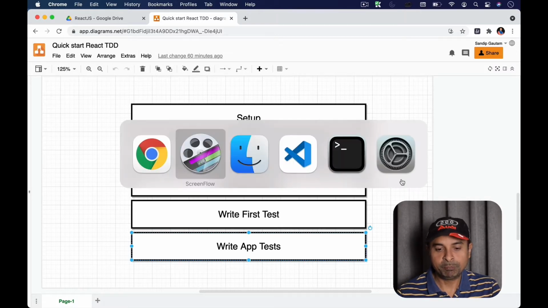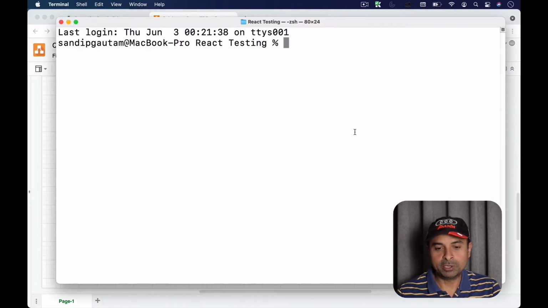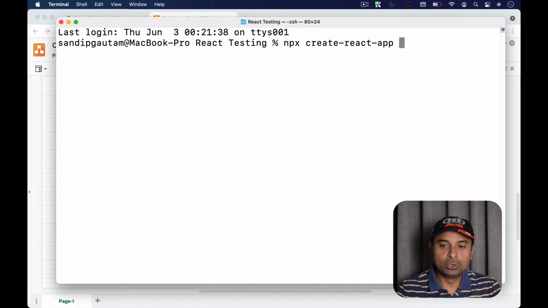So I'm going to open a terminal. Inside the terminal, I have already created a folder called React testing, and inside that I'm going to create a new React project. So you're going to use the npx create-react-app command, and then you're going to give the name of the project. I'm going to give the name of the project as quick React testing, something like this.